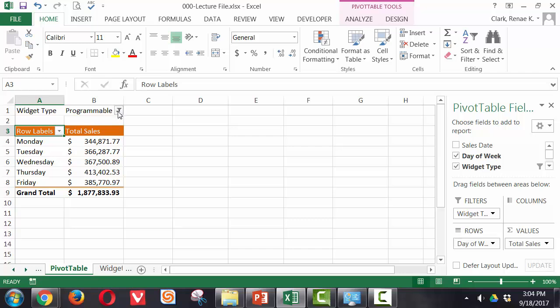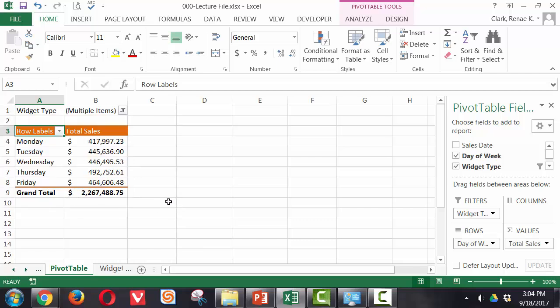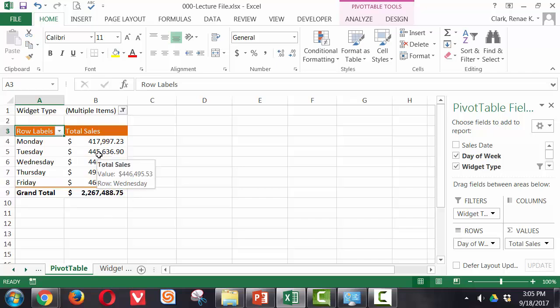Maybe I also want to see both programmable and complex. So I would check the multiple items, and then I can select multiple fields right there, and now I'm seeing a combined view, and you can see when I hover over here and select this, complex and programmable. So very easy to set up that filtering.